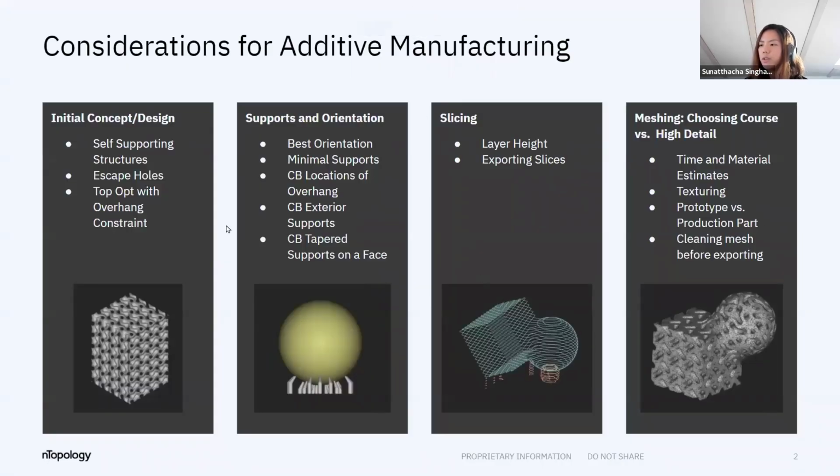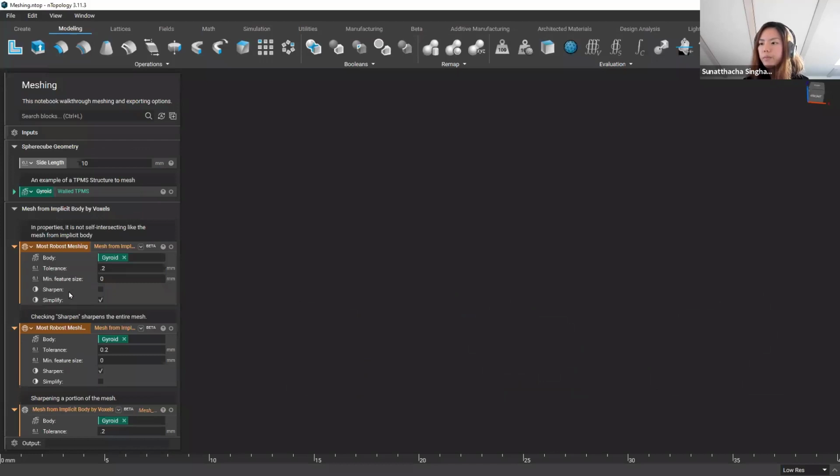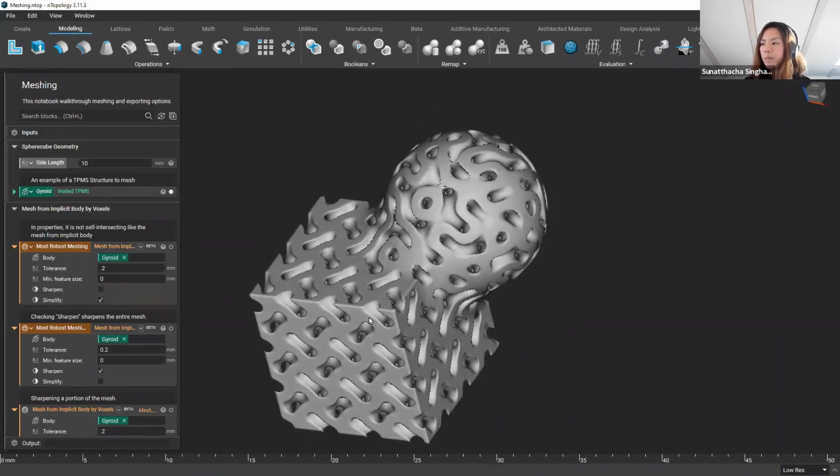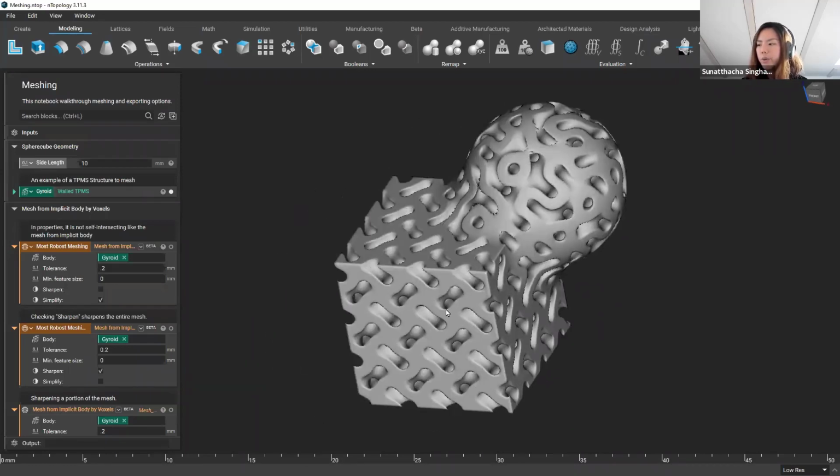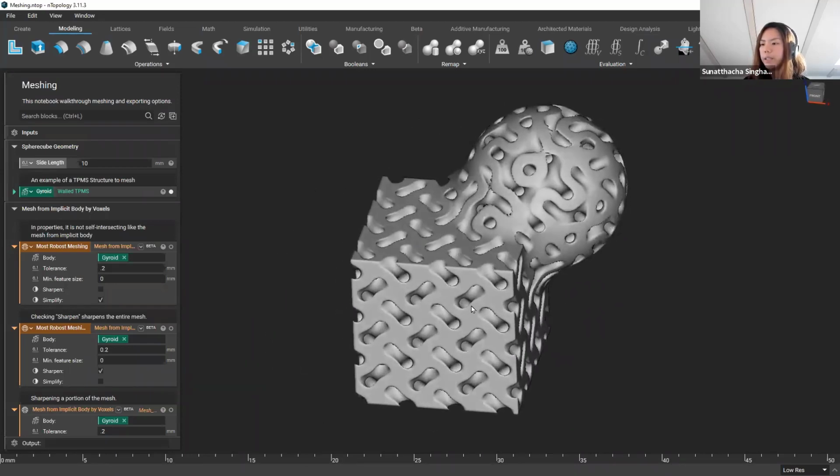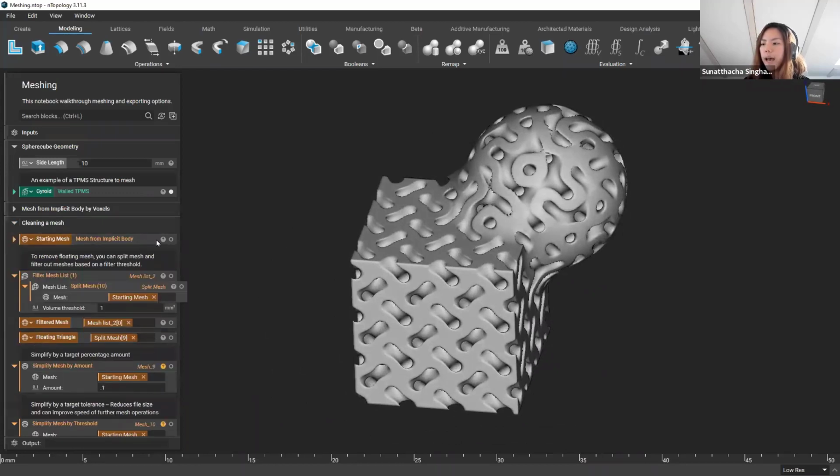We covered those two supports and orientations as well as slicing. So now we're going to move on to the meshing portion of the training. And to do this, I'll open up our meshing file. And we're going to use the simple example of the gyroided sphere cube to show you the different options we have in nTop. So if we look at the most basic way to mesh something in nTop, it would be with this mesh from implicit body block.